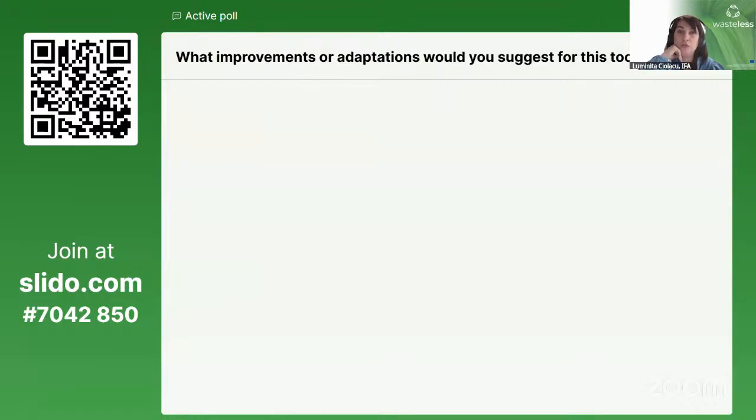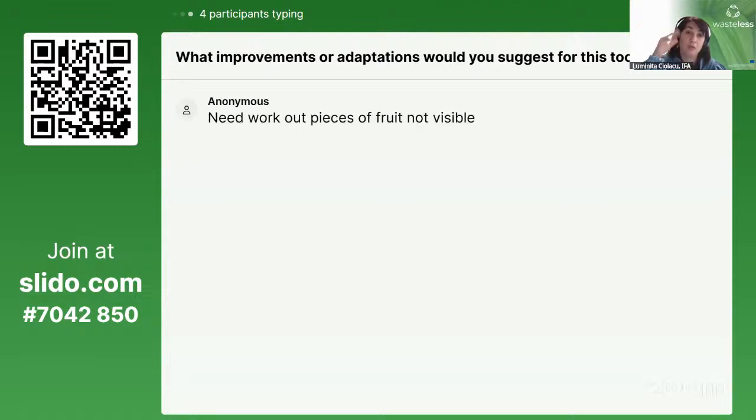What improvements or adaptations will you suggest for this tool? And here you have time to write, so I will leave this question a little bit more so that you have time to write your adaptations or improvements. This is quite useful for the tool developer and also for us, for the project itself. So please think 1 minute and write your answer. Or you can also write no adaptation, no improvements.